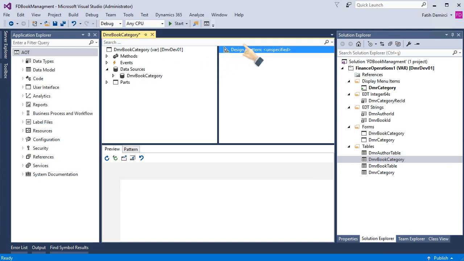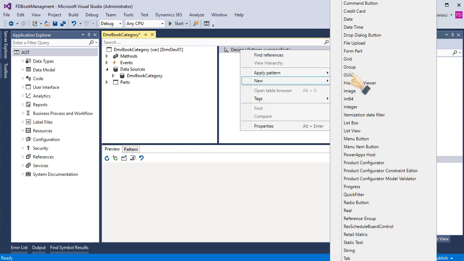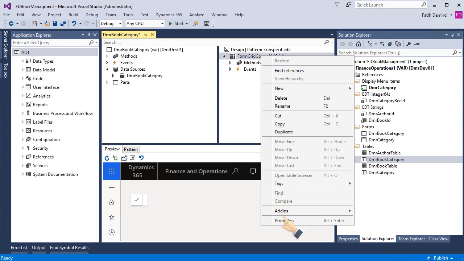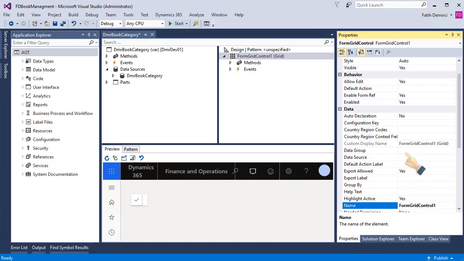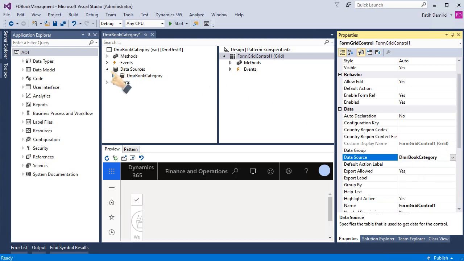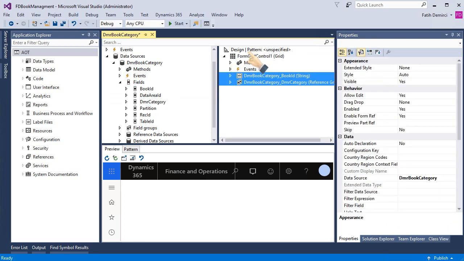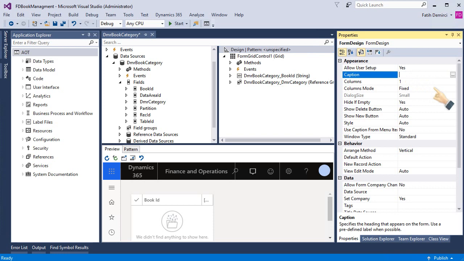After that, I need to create design. I can also apply pattern here, but I don't want to do it at this time. I just want to add new grid, so let's add new grid. And I need to select this grid's data source. And I drag and drop these fields to here. Okay, I created the first grid and new fields. And now it's ready.